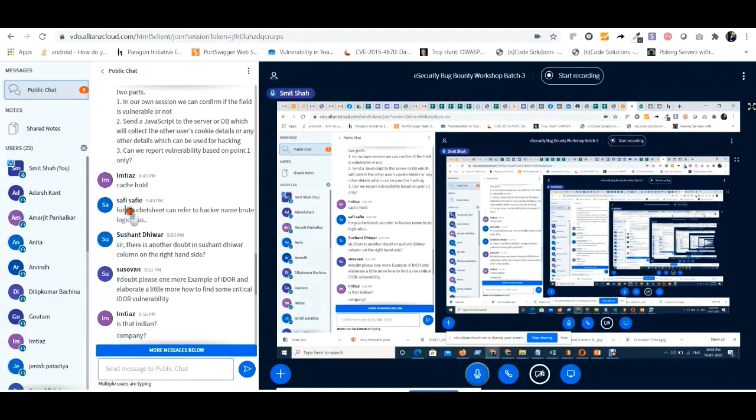For an XSS cheat sheet you can refer to the hacker named Brute Logic also. Yeah, okay. There is a hacker called Brute Logic, and he does have a lot of payloads. He does have his own plugin called KNOXSS, okay, Nox. So you can use that if you want.